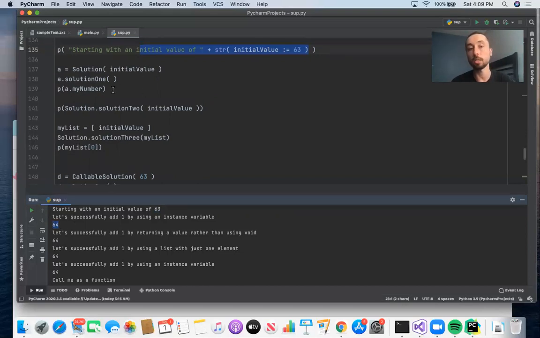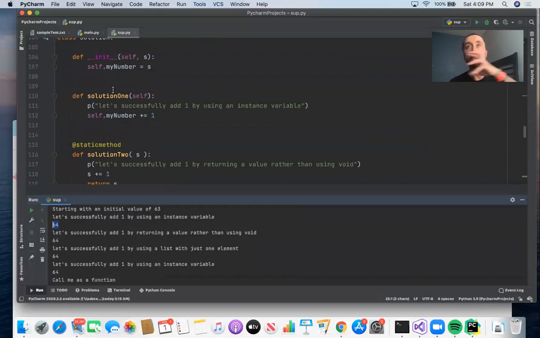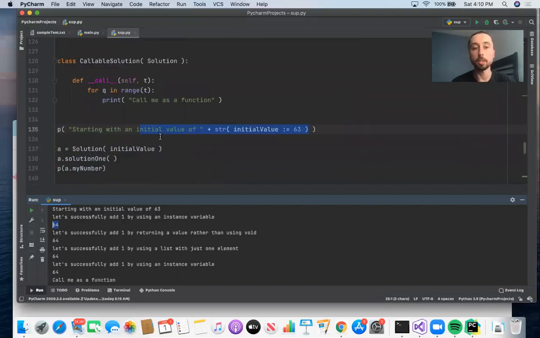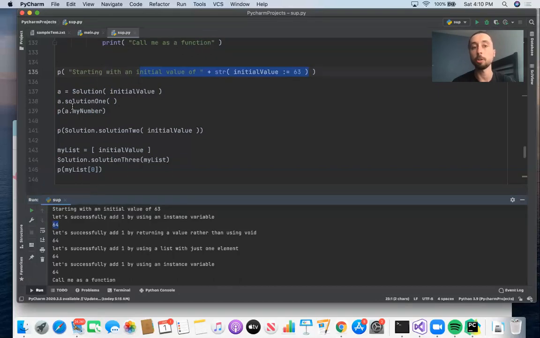Basically, one solution is to use an instance method and to keep up with an instance of a class, like an object, and to increment the instance variable for that object by 1. It seems to work a lot better, and that's why 63 is incremented to 64. You just say a equals solution of initial value, a.solution1, print a.myNumber, and then a.myNumber is no longer 63, it's 64. So that's one solution that you have.